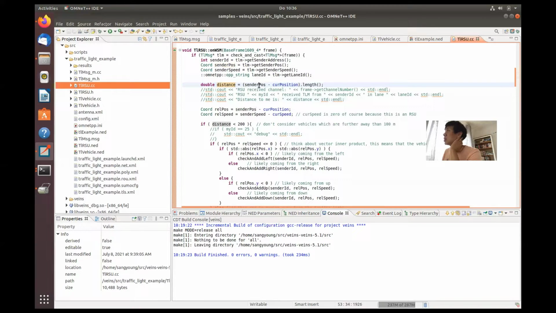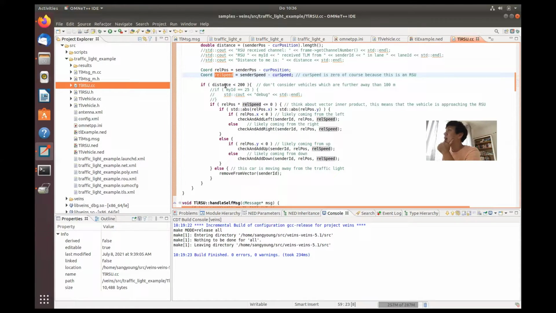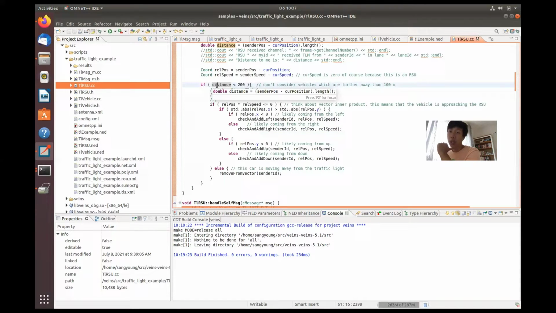So I calculate the distance. You do a minus of the vectors, and then you take the length, the norm of the vector, and store it in this double variable. I also want the relative position, which is a vector, and the relative speed, which is also a vector. You don't really need relative speed because the speed of the RSU is always 0, it doesn't move, but to be consistent, I define these two variables. If the distance is farther than 200 meters, it's too far, so you don't do anything. If it's within 200 meters, we start processing.